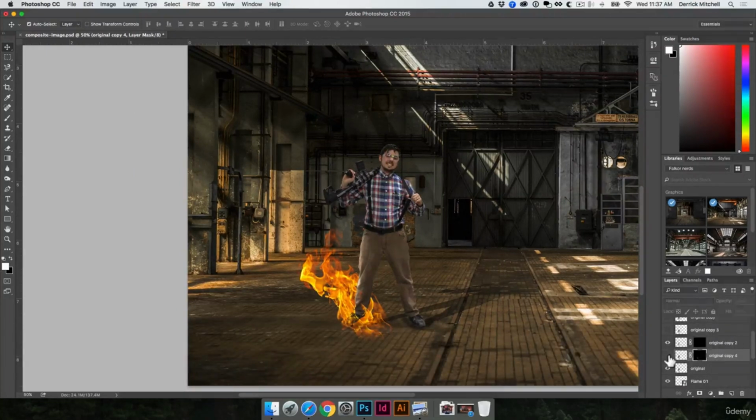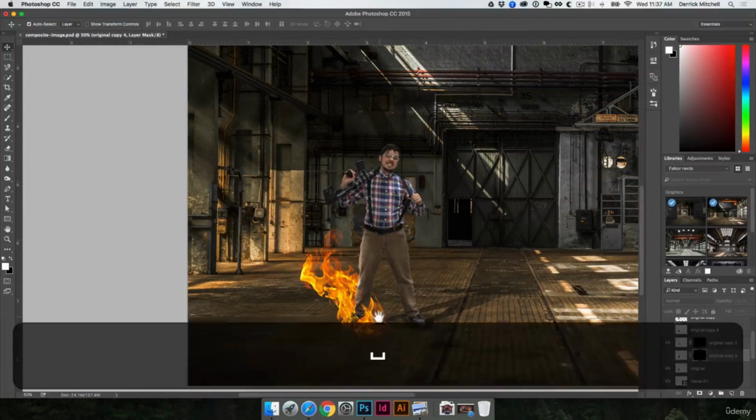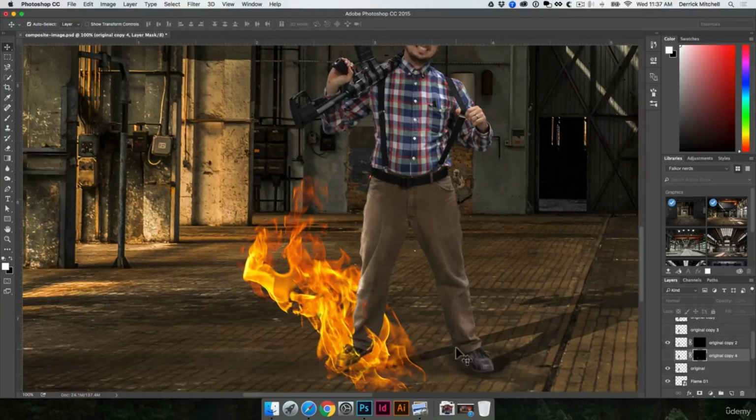So I don't like the shadows I did there. I'm just going to turn it off, and I don't mind those bright colors. The flame thing is obviously a little ridiculous, but I just wanted to show you that you can work elements back and forth and bring in some different things. Now, if this truly was on fire here, his leg would be glowing on this side.